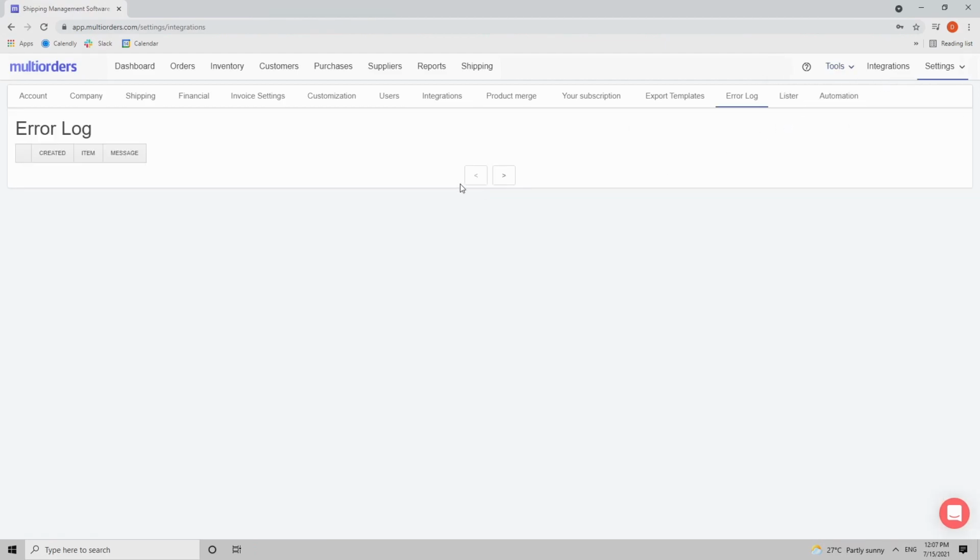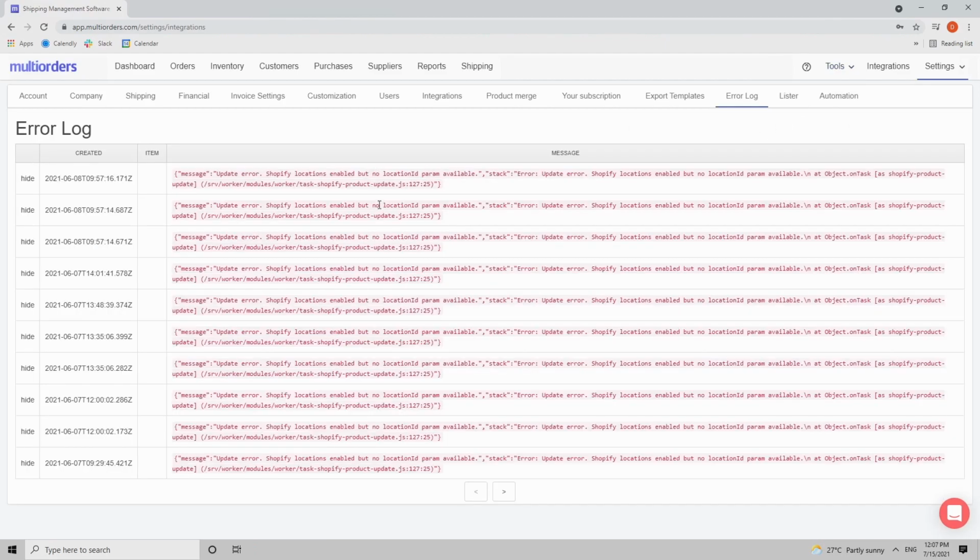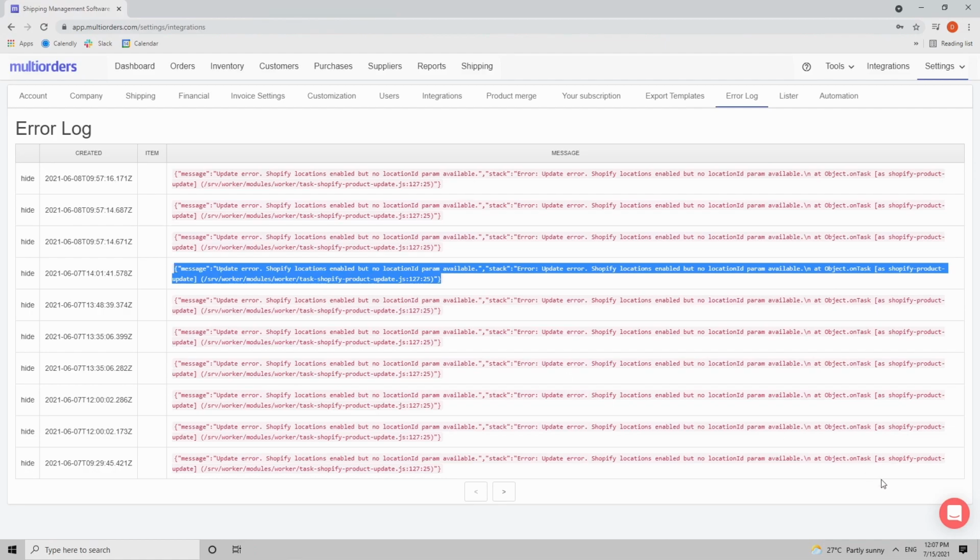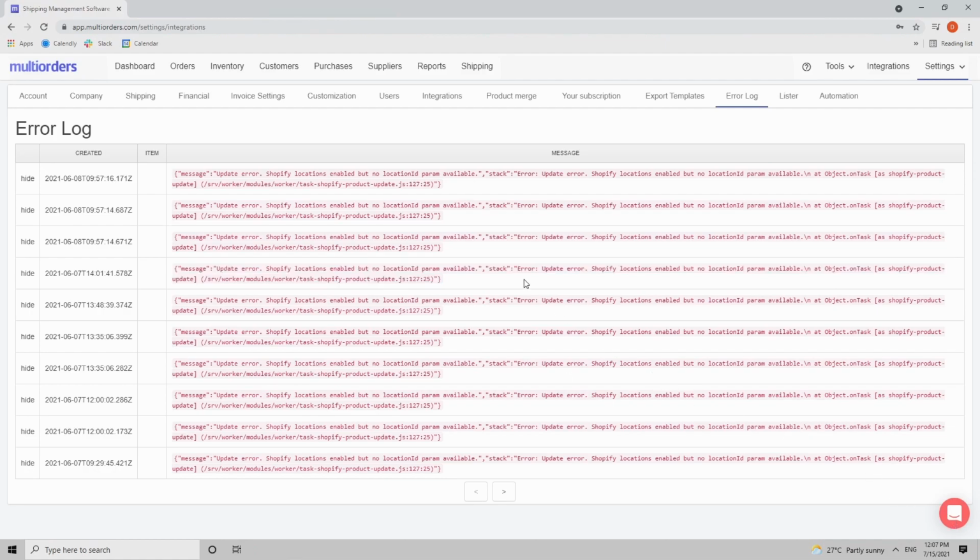This time we can look at error log, where you will see various error messages that happened throughout your usage of multi-orders. You can see the error messages. Sometimes the support team can ask you to just copy and paste inside the chat so we can quickly identify what was the problem or why the error has occurred so we can fix and help you out.